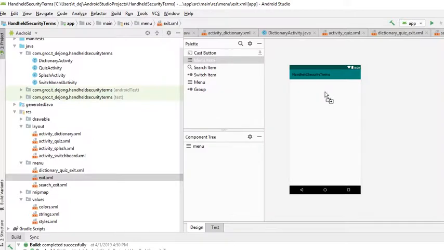Grab a menu item, throw it in there. Go ahead and make it always. Let's type exit. And once again, this is going to be menu exit, like that. Lovely. We got those all built.